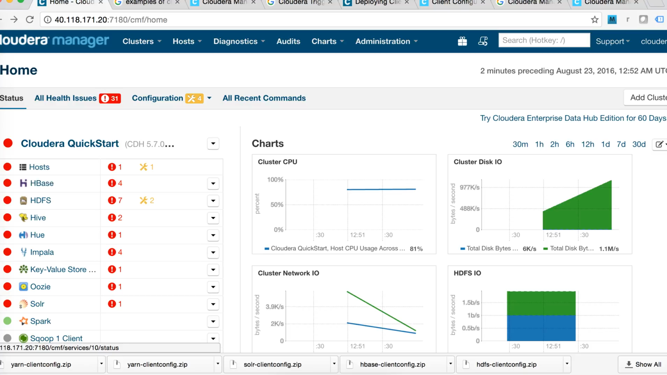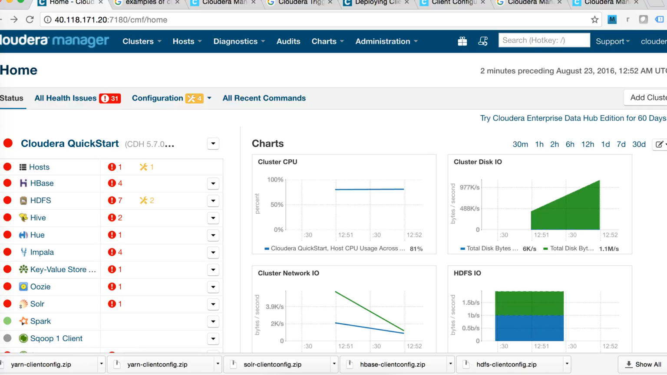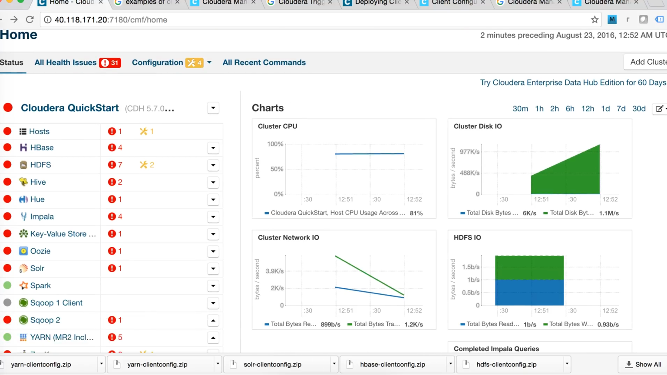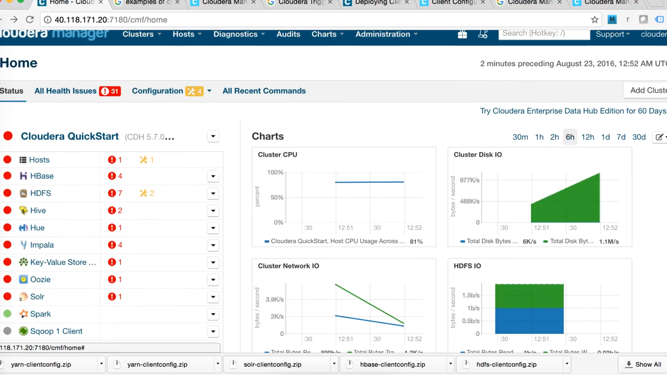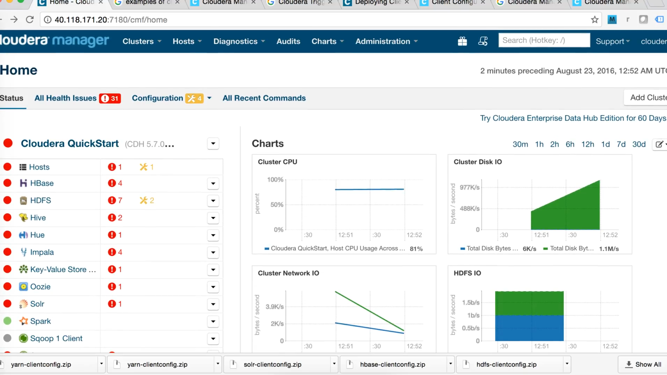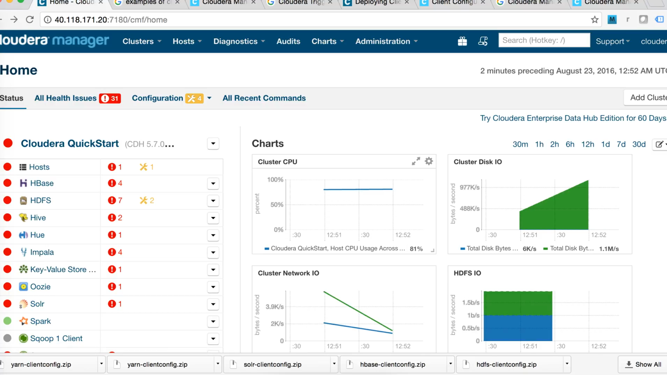In the previous video, you saw how to launch all these services. Now I showed you how to download the configuration files that are set for each of the services running on your cluster. Okay, thank you.